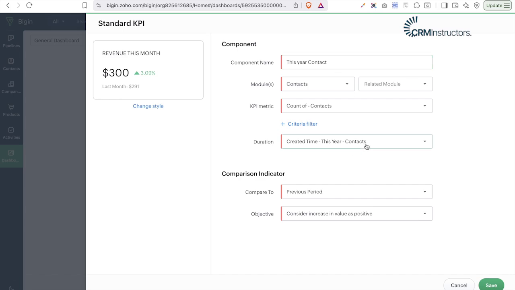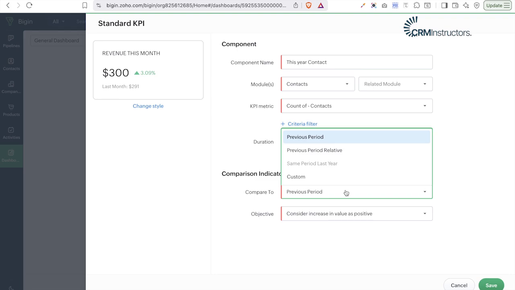And we can then decide if we want to compare to the previous period. That means we are comparing this year to last year, or we can say we want to compare to the previous period relative. The previous period relative is kind of weird, but I will try my best to explain it. It just means that if this report is created in June of 2025, it is only going to compare to the previous year, up until June last year. It is not going to compare to the whole of last year.